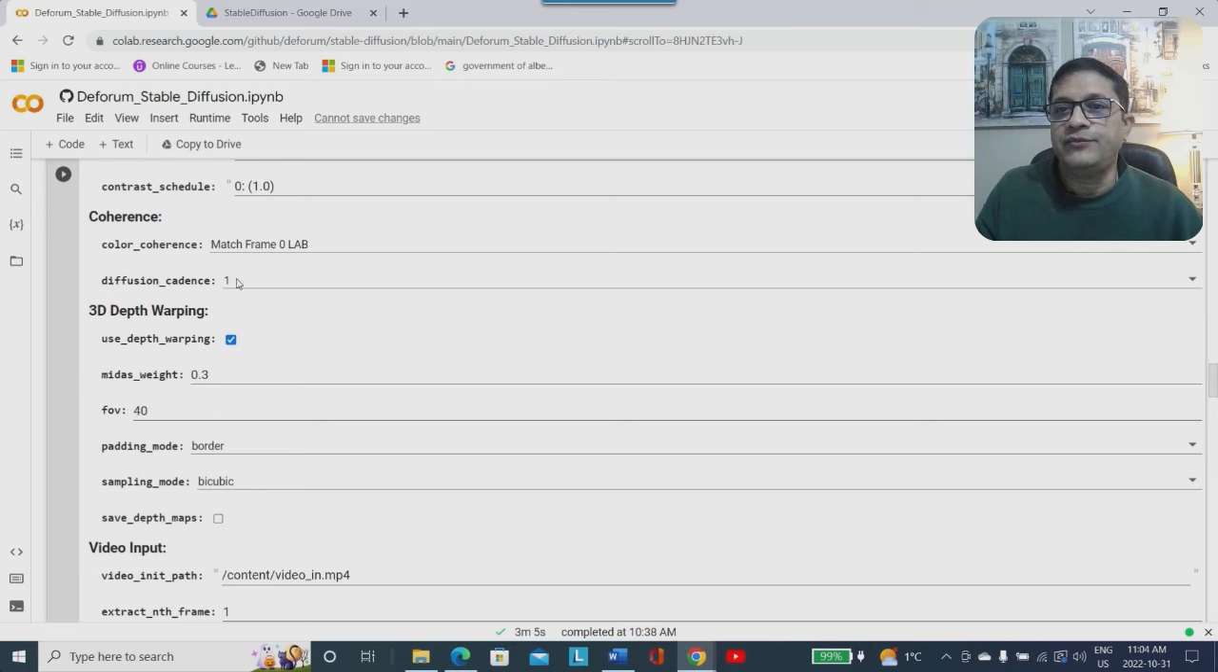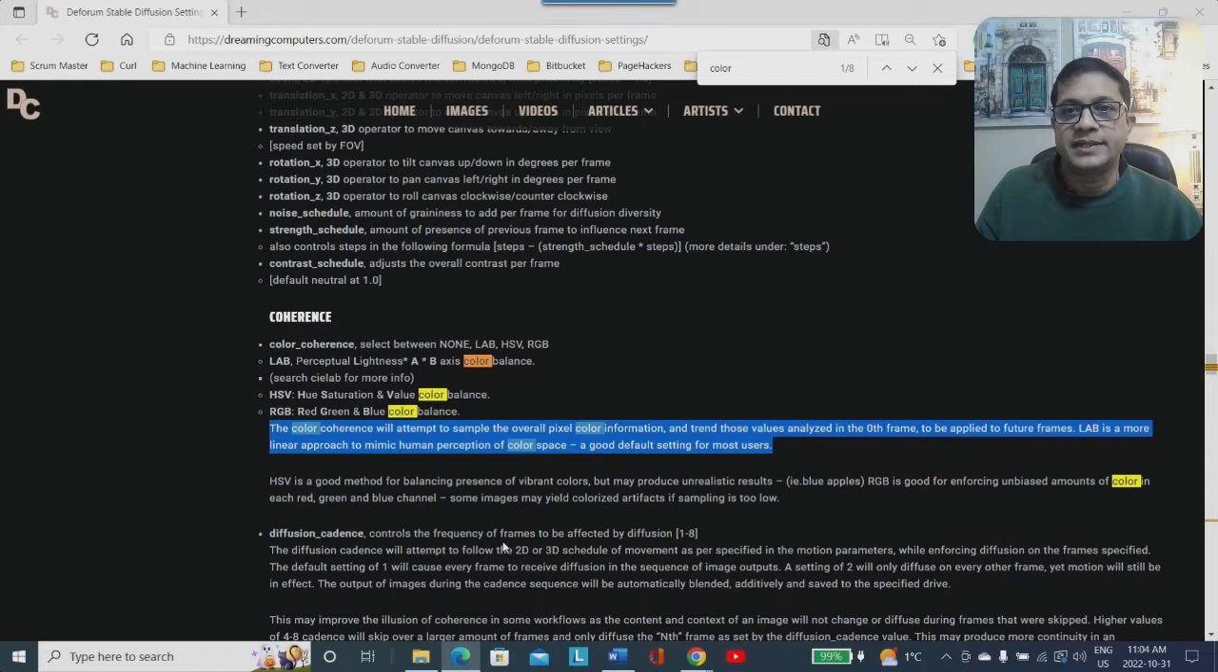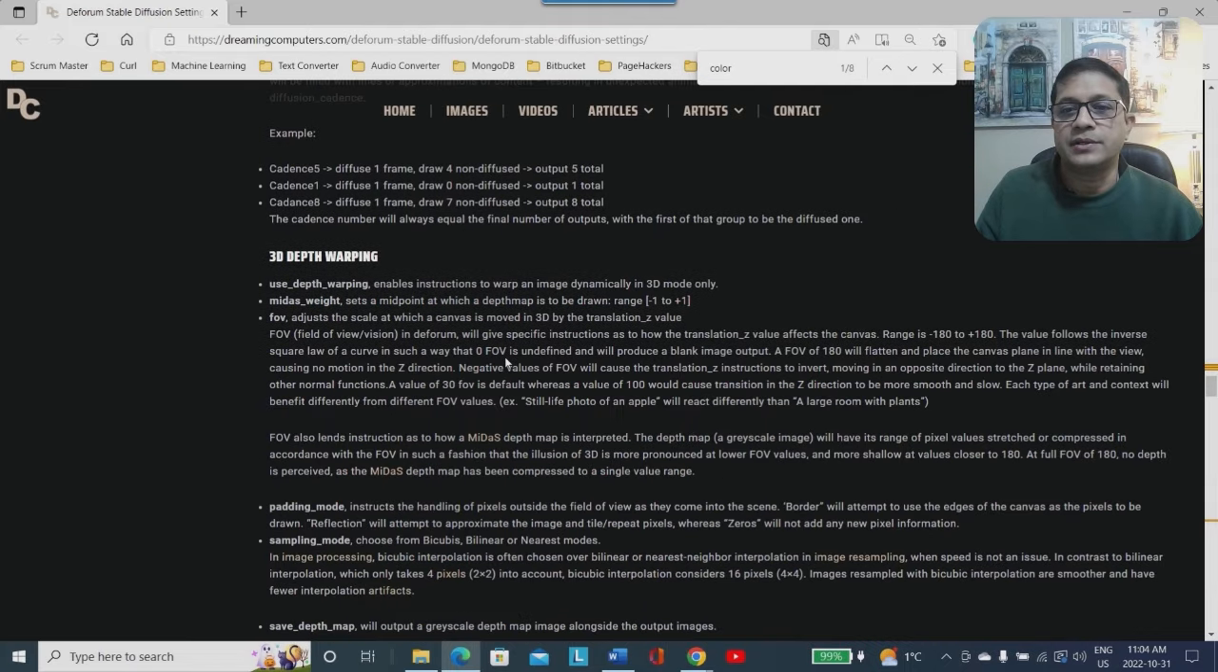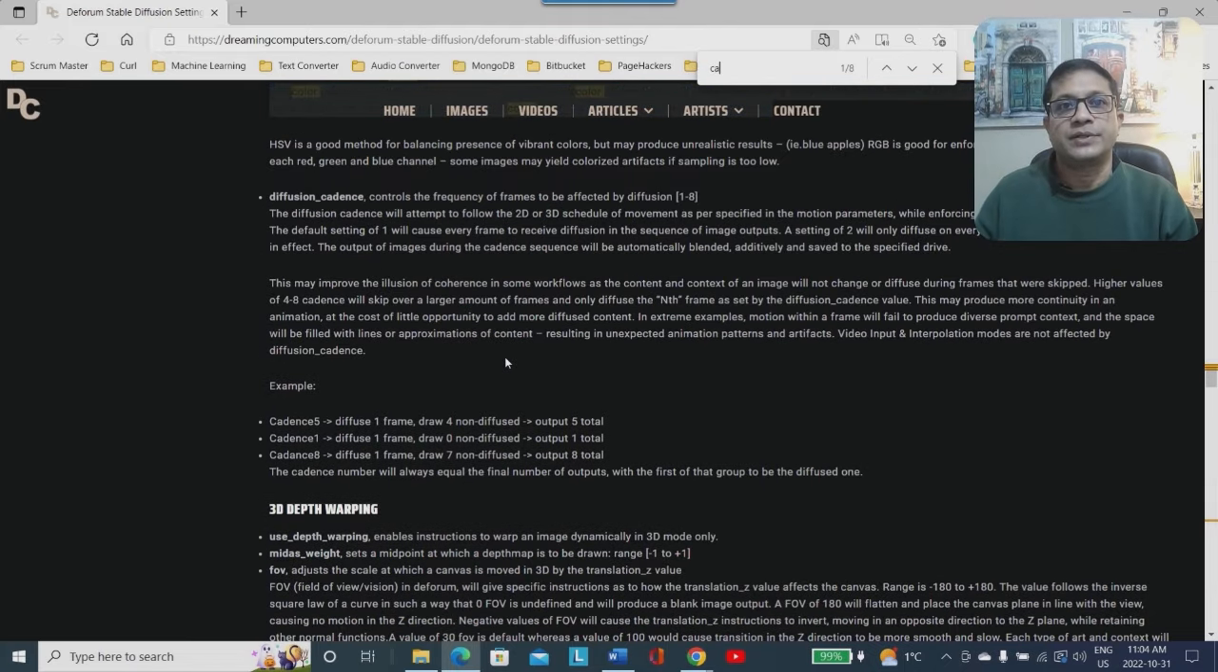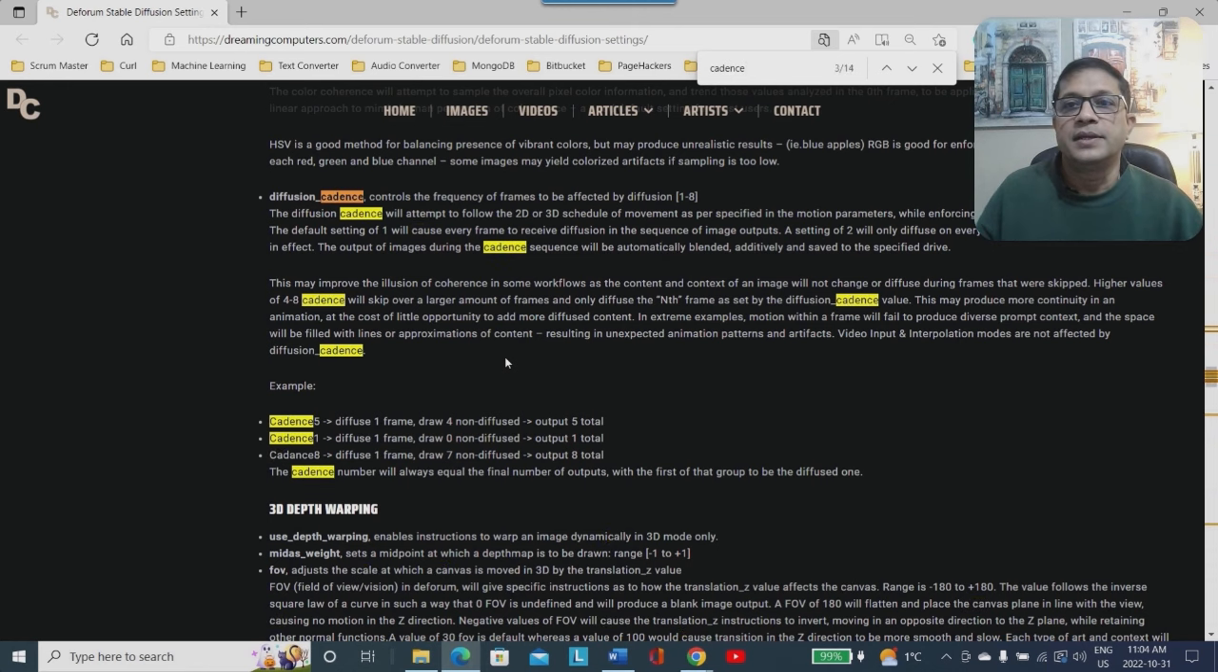So we're good there. Now, diffusion cadence, from my understanding, is relatively new in one of the newer versions of Deforum Stable Diffusion. And what it does, there should be a section here. I'm just going to search for it. Yes, right in here, it's talking about the diffusion cadence. And what it does, it controls the frequency of frames to be affected by the diffusion. I'd recommend that you read this section because it is pretty neat what it can do with this diffusion cadence.